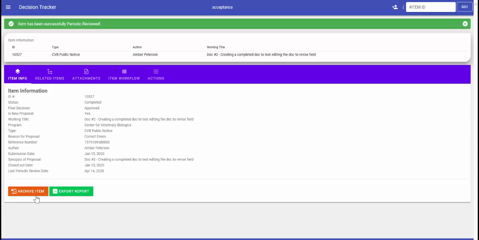The archive item is used for record retention and tags that item that it has completed its life cycle and is ready to be sent to the Federal Record Center. This is a specific circumstance for the type of documents that CVB has put into Decision Tracker.